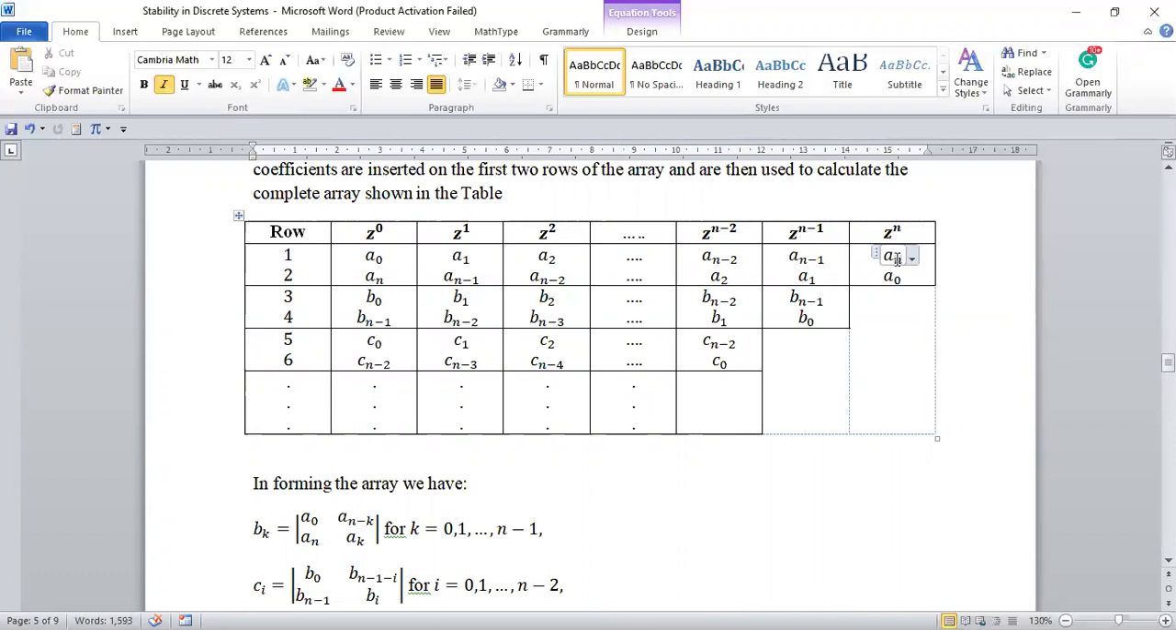Before we move to an example, just to take note, if you have a fourth order system, so if n is 4, then you have three distinct rows. Then if n is 5, you have four distinct rows. So it will be from 1 to 8.